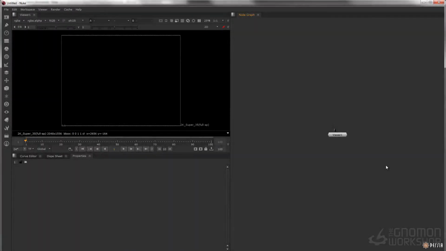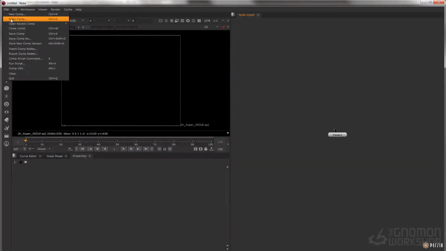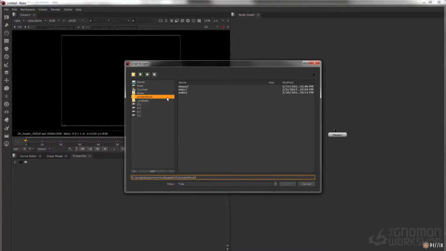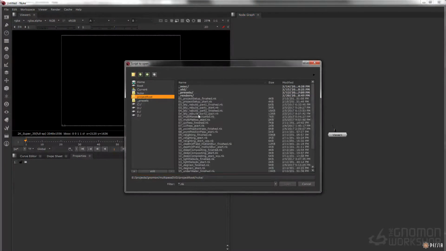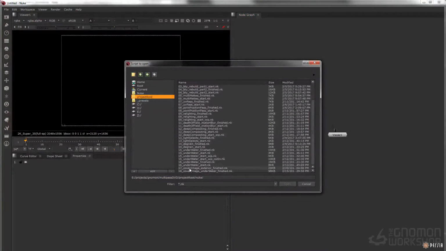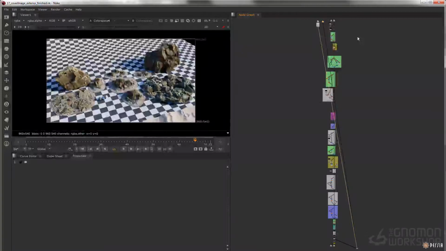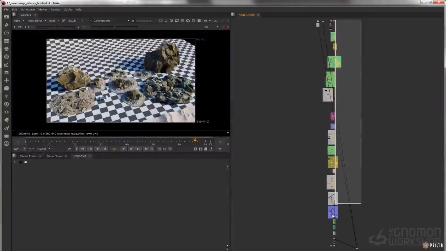So in this lesson, we're going to take a bit of a breakdown on the cover image and see how that was built. I'm going to go to File, Open, jump to my project root, Nuke, and then we're going to jump into Chapter 17, Exterior, Finished. So we'll take a look at the Nuke script, but first I just want to talk about the 3D side of things.